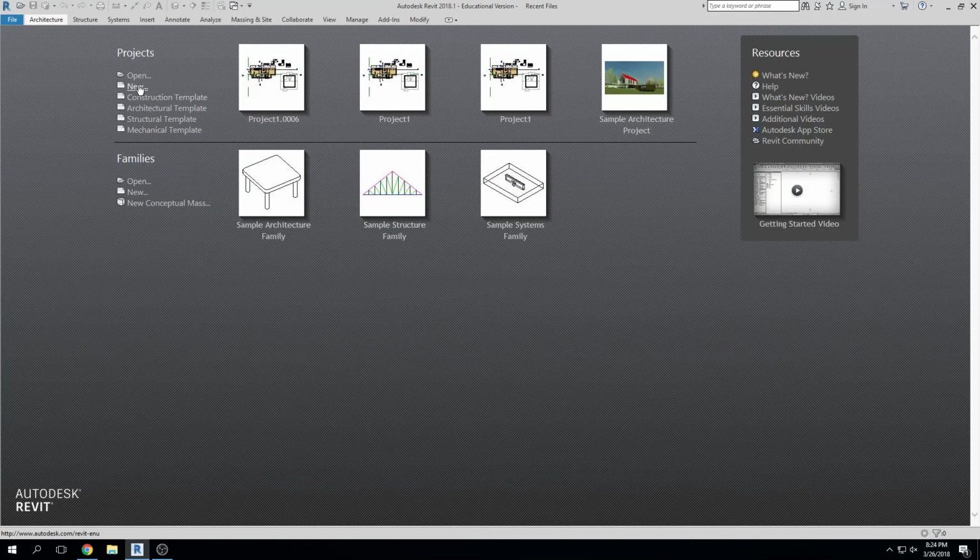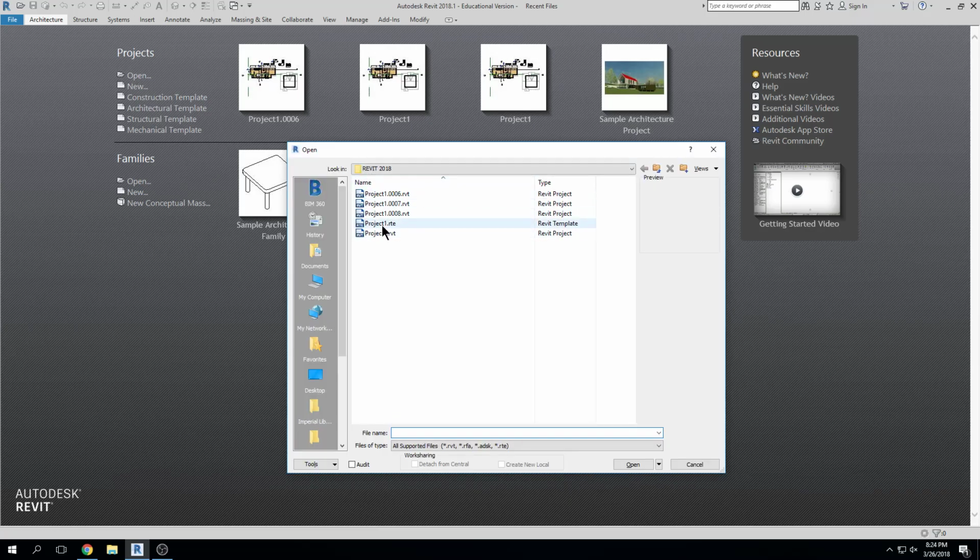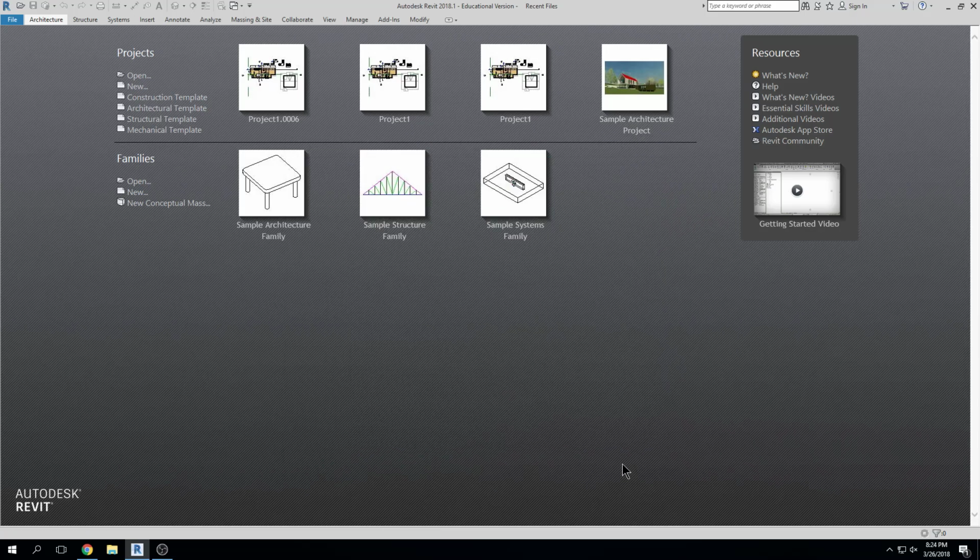So I'm gonna go file open, and then I'm gonna go to my RVT, right? Hit open. There it is.